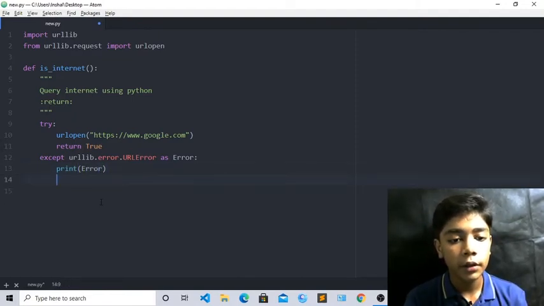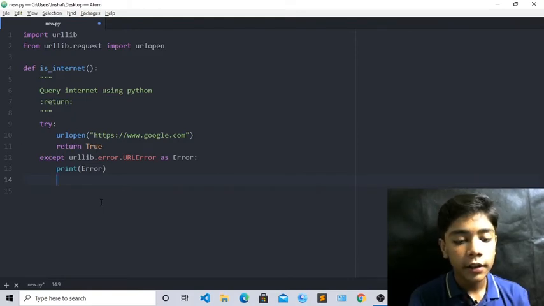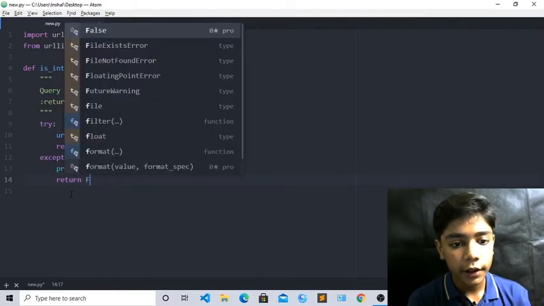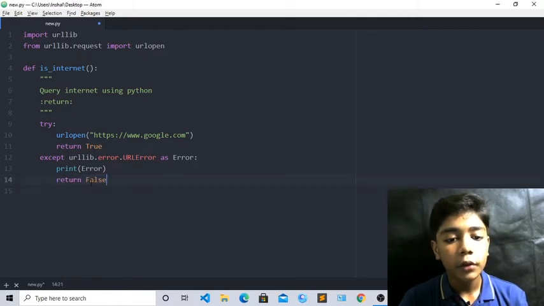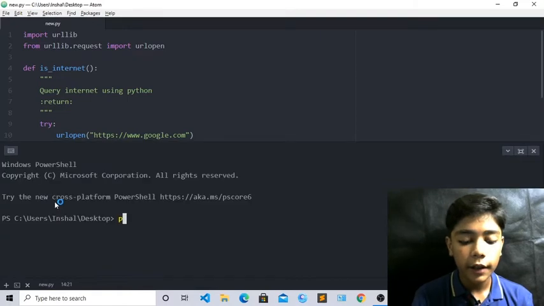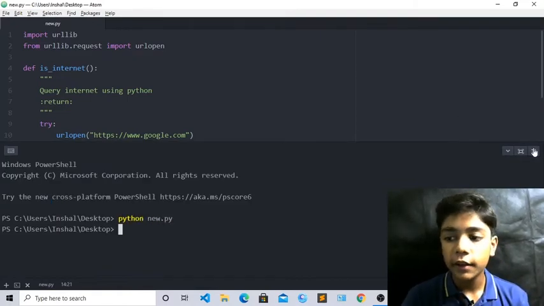Now, just as we have written return true, we will now write return false here, because underneath these were all false. So we are writing return false. Now we will check it again. Come over here and write python new.py. Okay, it is working, yes, it is correct.